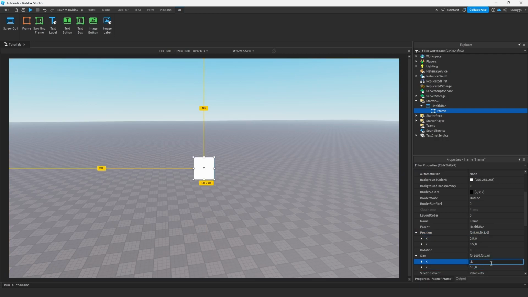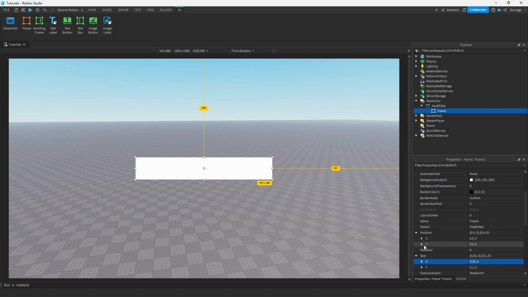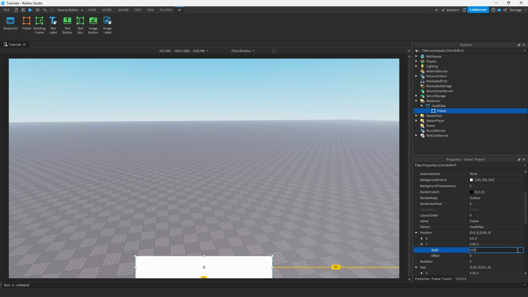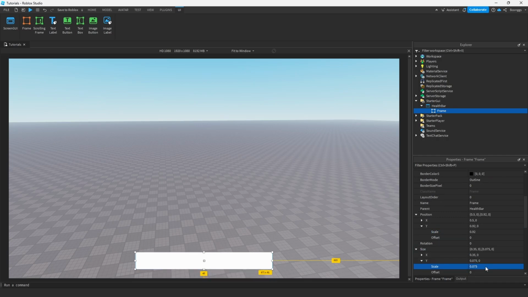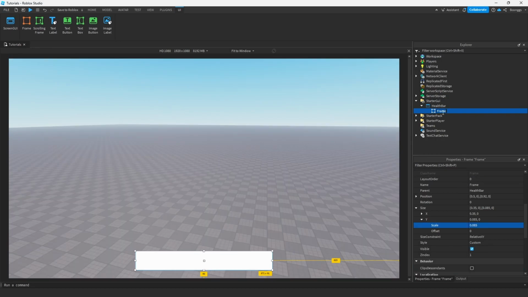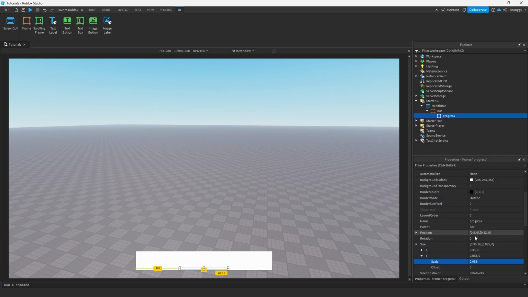Honestly, the longest process in this whole thing is just figuring out the dimensions and such. But after we get that done, we can actually get into the coding bit, most likely the reason why you're watching this tutorial. Alright, so let's name this Bar. And we'll have another frame in it, called Progress, the actual progress bar that's going to move depending on the health of the player.